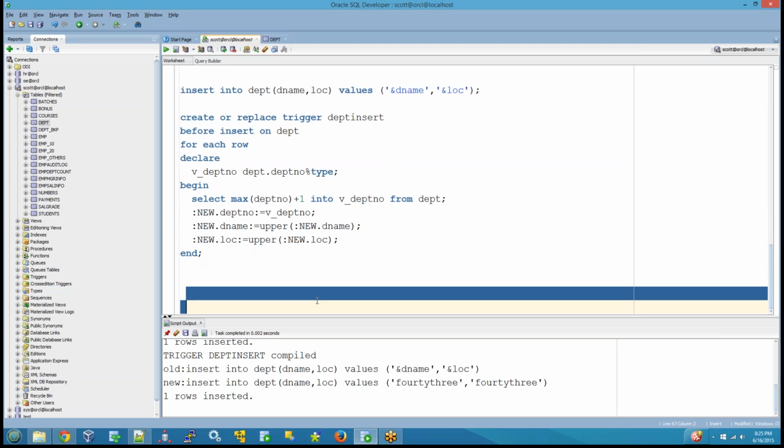This is called automatic population of primary keys. Automatically we are populating primary key values into the columns. So, automatic population of a primary key column. Okay, everybody? So I'm modifying the value.